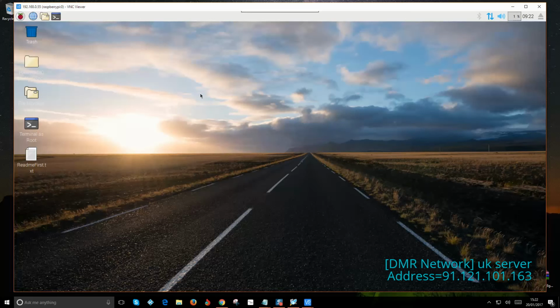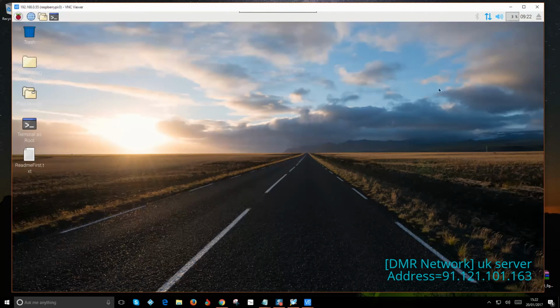Okay, now what we need to do is set up the Wi-Fi first. Okay, set up your Wi-Fi for the Raspberry Pi.